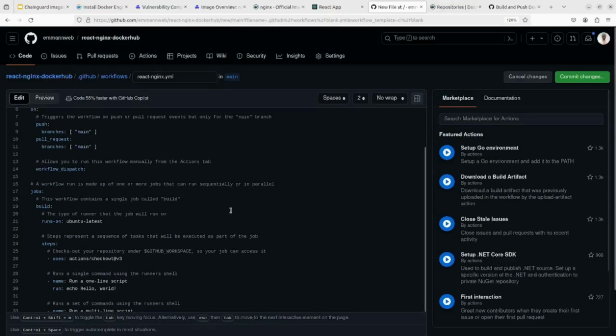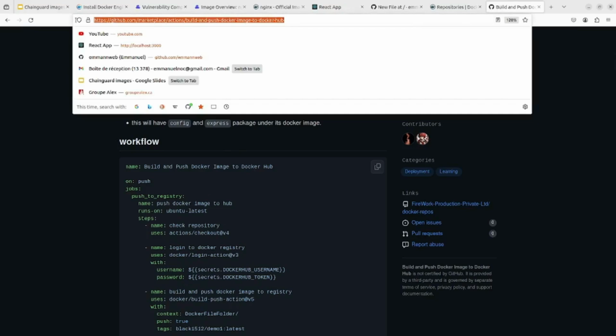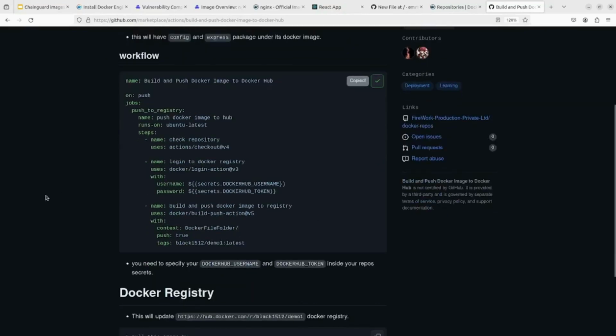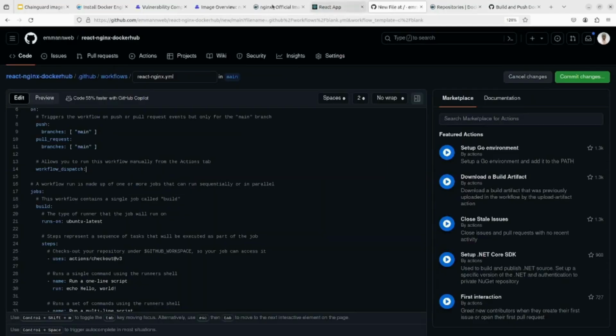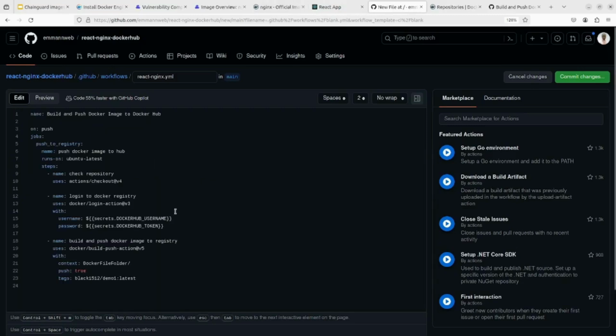I'm not going to use it. As you can see, we have build and push Docker image to Docker Hub. This is the link, the official website, and you see it's the latest version. We copy this, and sometimes developers don't show where they get the code. Okay, so here we're gonna need those secrets. We're gonna create them soon. Don't worry about it. Copy everything and add it here.